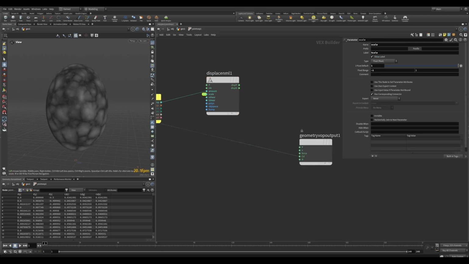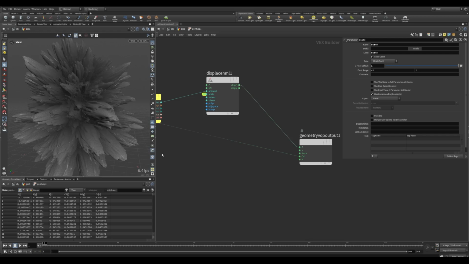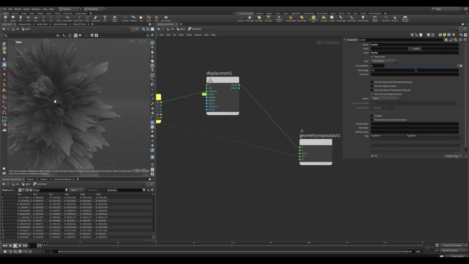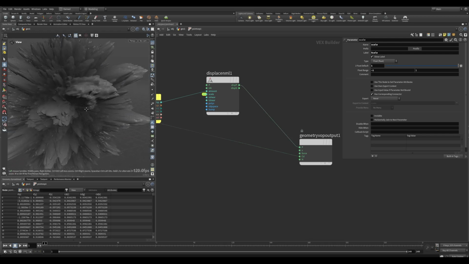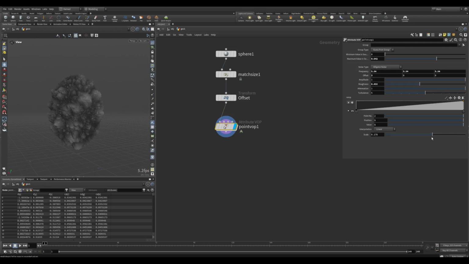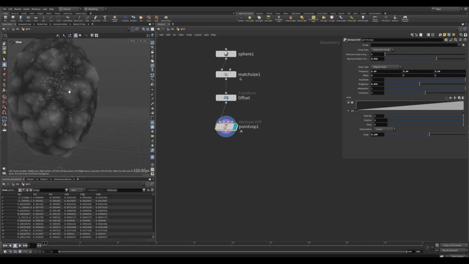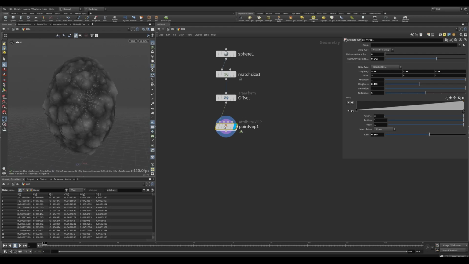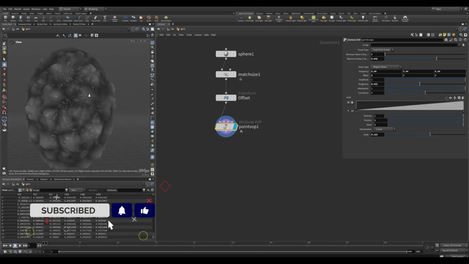And now we are going to put the displaced position into the P. You see this thing is now displaced, but it's okay. We are going to make it a lot less. And now you see what we have here. We have our displacement basically. I love it like this, maybe.